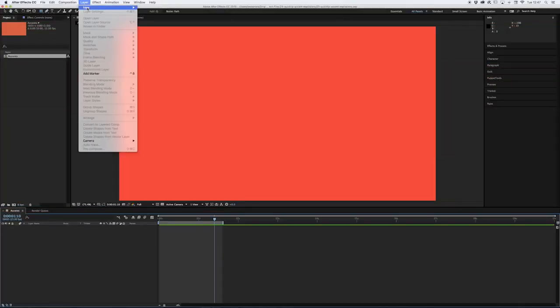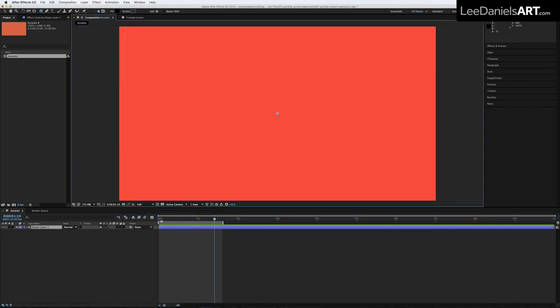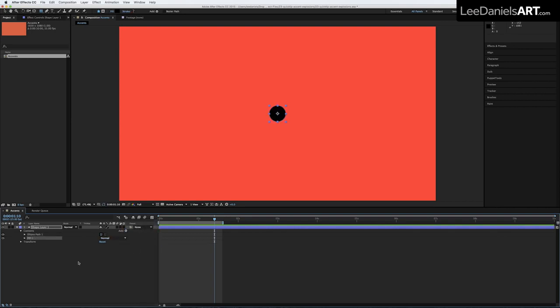Start by creating a new shape layer. Add an ellipse and a fill. In the ellipse path options, set a keyframe for the position, move along the timeline and offset the position. In the middle of the animation, set a keyframe for the size and alter the height and the width.